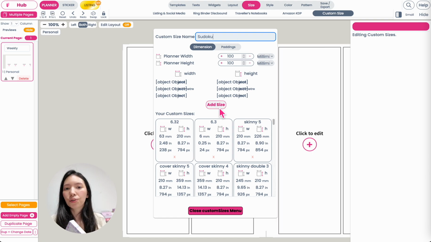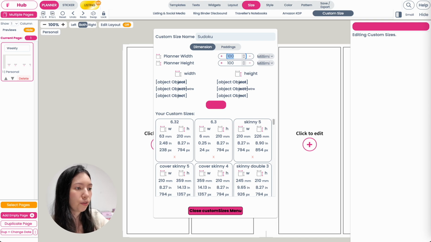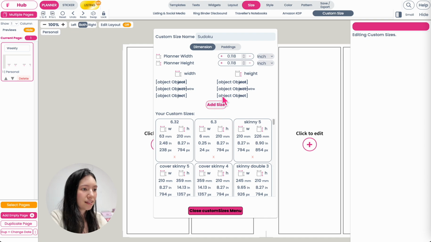Now feel free to create this notepad in any size. If you want it to be 3 by 3 inches, you can just type in here 3 and 3, and then here you can set it to inches. And then again, you would just click here on add size. So let me set it back to 100 millimeters. 100, 100. I'll call it Sudoku.